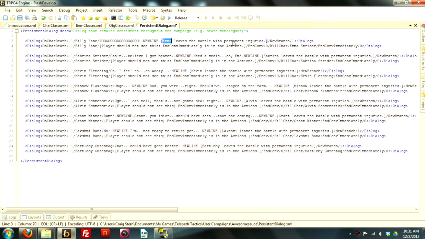No. New line. New line is kind of like a line break. We can stick that in our dialogue and the game will automatically parse it. Let's see. That totally sucked. Weak. We don't have to have this on the end, but if we want, we can stick it in there. This just explains to the player that, hey, guess what? He's not technically dead, he just left with permanent injuries.